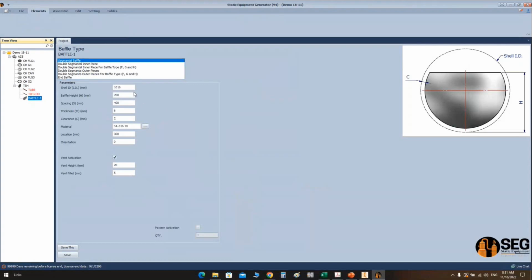Okay, we have a segmental baffle. Let's define the inside diameter of the element of the shell side, the baffle height, and the spacing between baffles.